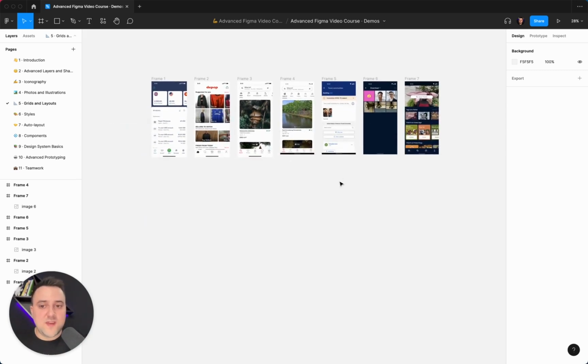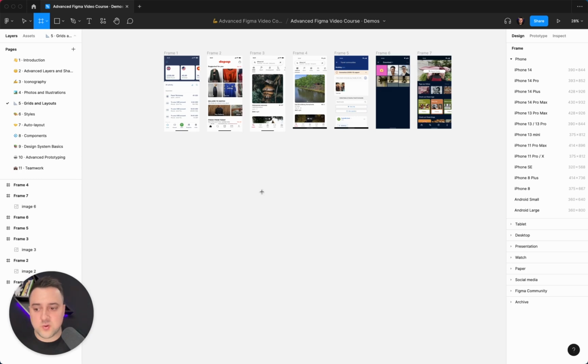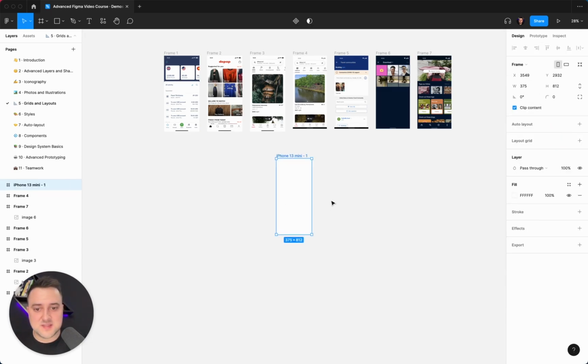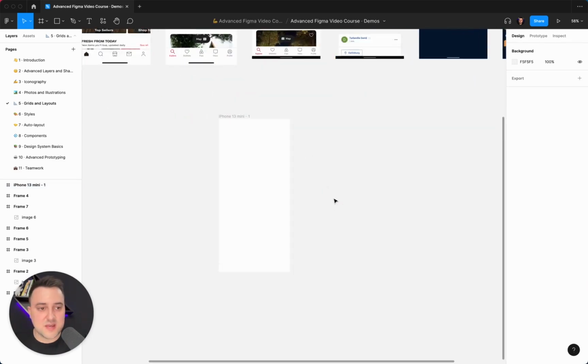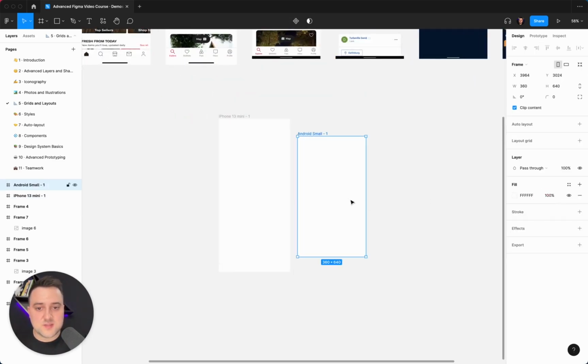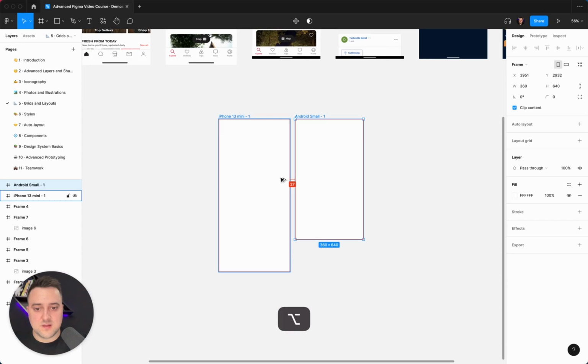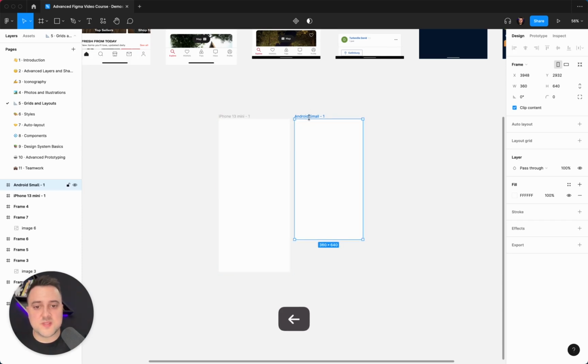Okay, so now we've analyzed a lot of the mobile app screens. I just want to show you how I would approach building a grid for a mobile app or a responsive website. I know that we haven't really taken a look at responsive websites yet, but let's say that you want to work on something like this. It's a really common iPhone screen size or an Android screen size, and you're building an app that's going to be used on both platforms.